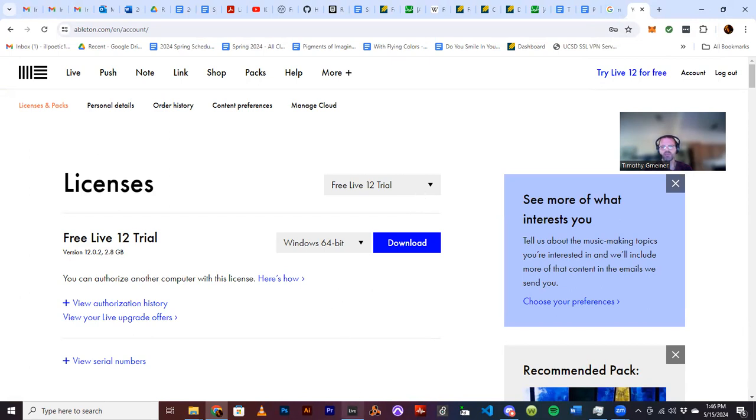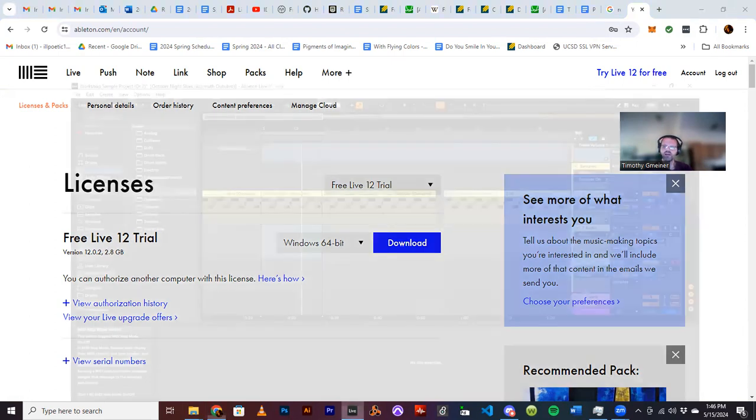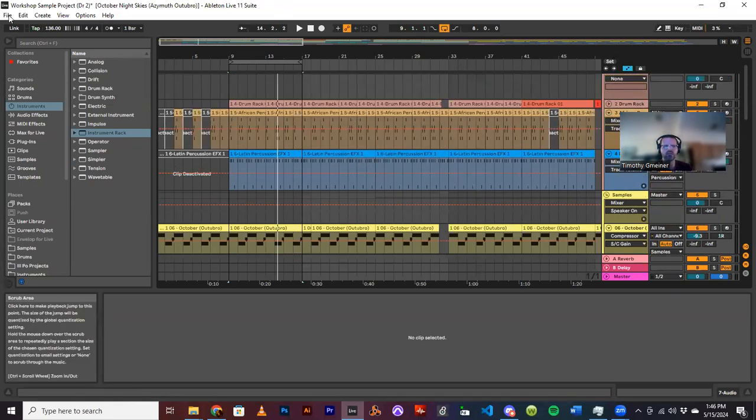I'm going to be showing Ableton Live 11 because I'm working out of 11. 12 is pretty new, and it should look very close to what you have. There may be some small aesthetic differences. Most of the functional differences won't really matter for the purpose and scope of this class.